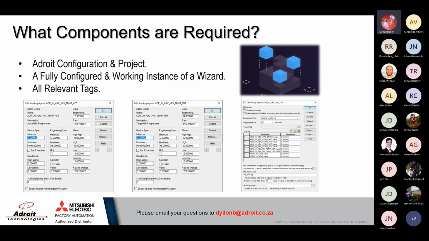In terms of the actual components, what you'll need is, first of all, an Adroit configuration and project which you can work on, a fully working and configured instance of a wizard, and all the relevant tags, for instance, analogs, digitals for status, DB logs for database logging, etc.